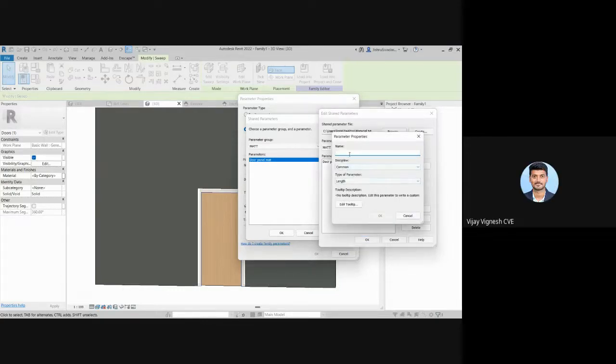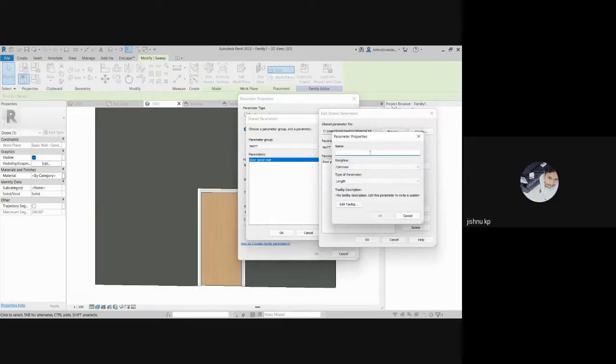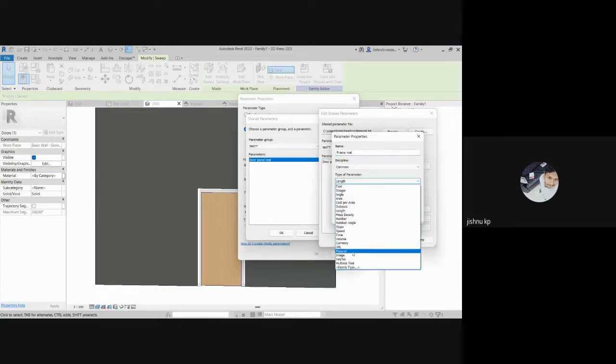In one particular group, we can create many parameters in the same category, like material. Just creating new and giving the name like frame material. And changing the type parameter to material.